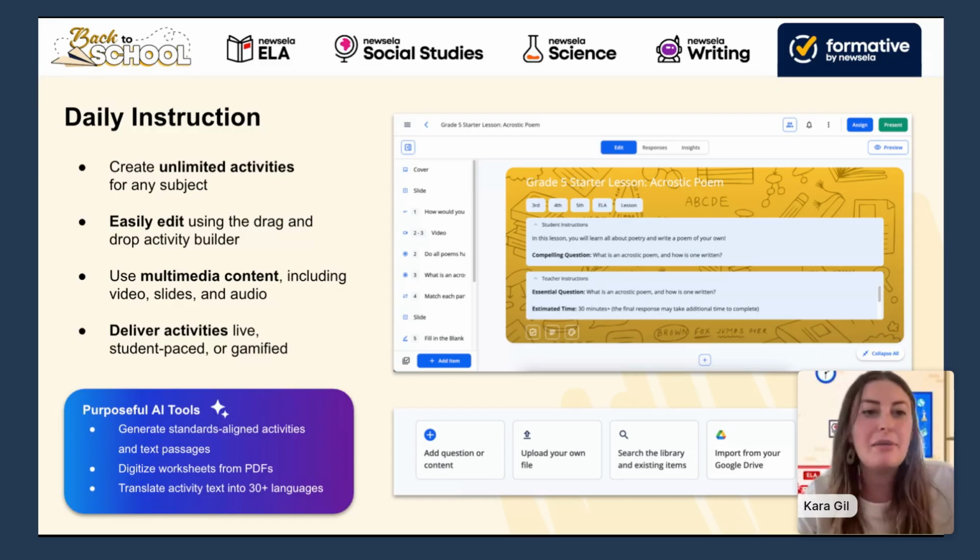There's also embedded purposeful AI tools throughout. So when you're going to add a question, we showcased here that you can add a question or content. If you see other options, although we don't have time to dive into them all today, I do highly suggest that in your own time, you explore our PDF parsing, which I'll talk a little bit more about later, but you'll see an upload your own file.